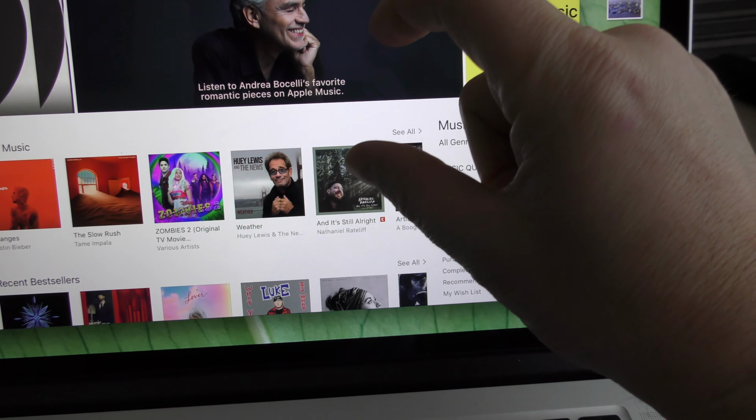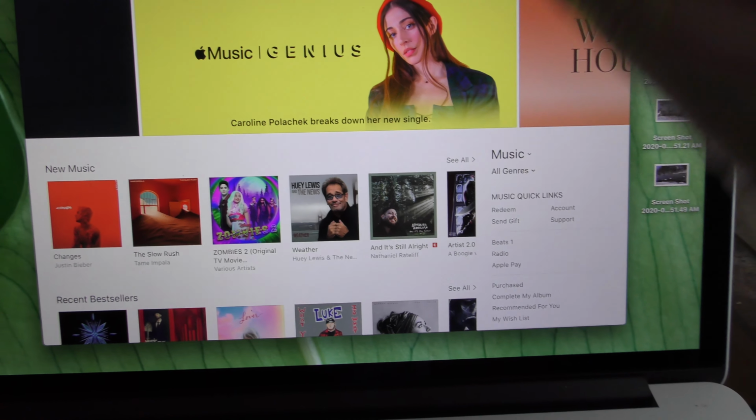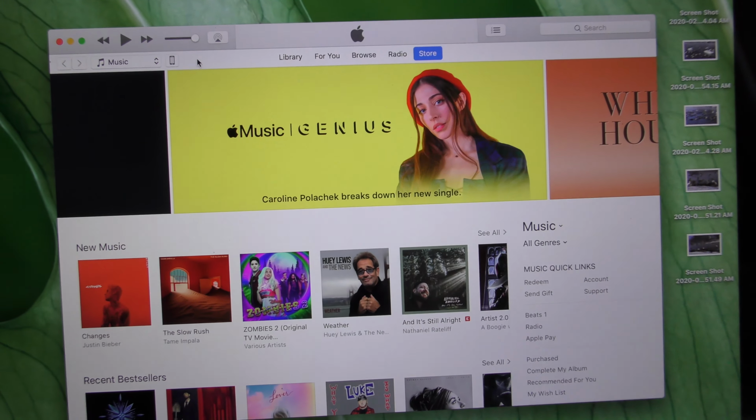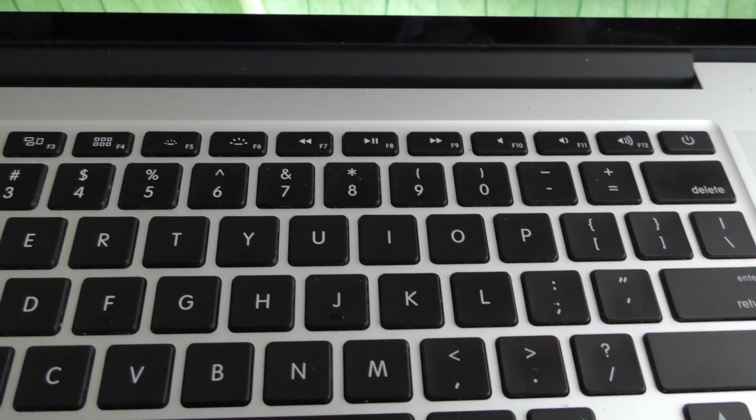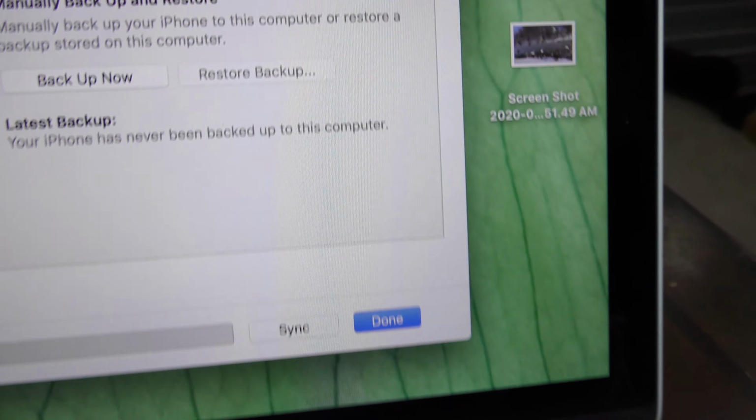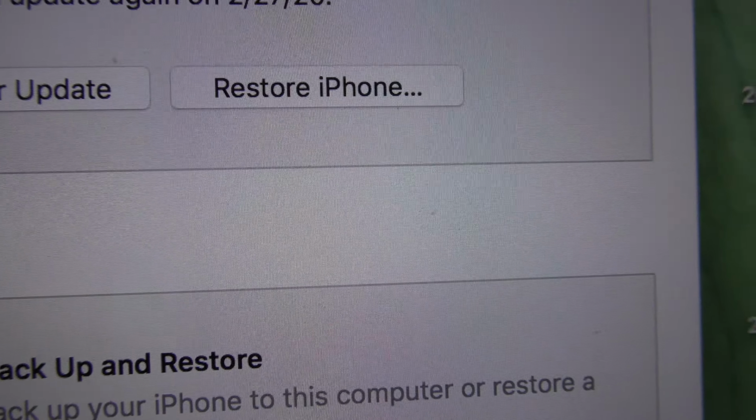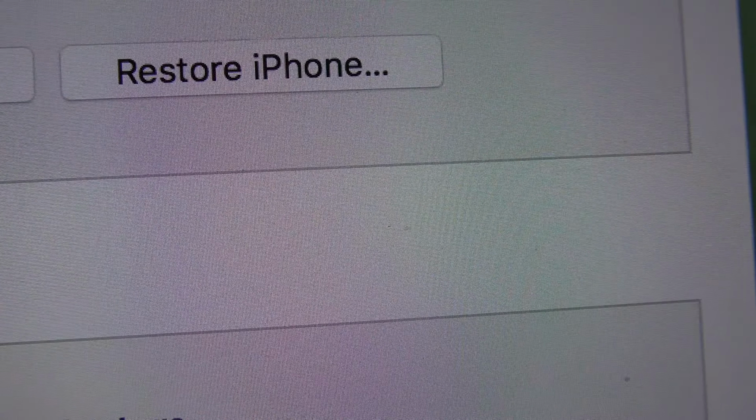After you plug your phone in, you'll see a little window pop up. It'll say update. You update, right? After you update, you go over here. You see this little phone here? Now, I don't want to show you my info, but I'll click on it here real quick while you're looking down, right? And basically, I'll go up here real slow. Right there. Restore iPhone. You click on that.